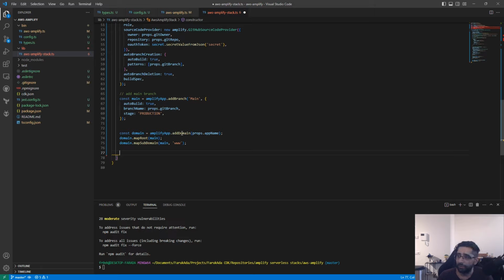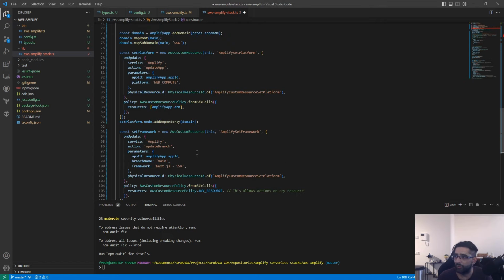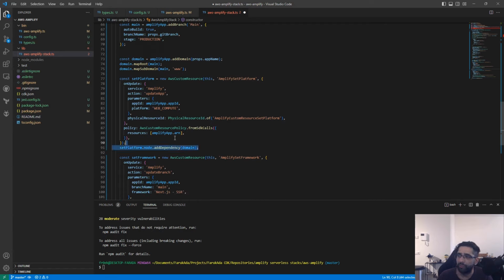Okay, we've added a domain, and now a couple things remaining. So like I said, we need to add web compute to it, and we also need to update the framework to be Next.js SSR. These are two things that I haven't managed to set in the settings here, and I couldn't find it in the documentation either. So that's why I have created two custom resources, and what it will do is just run the CLI command. You can also do it in the CLI, of course, but I just like to do it in one stack. It will do it for the Amplify service, and it will call the action update app.